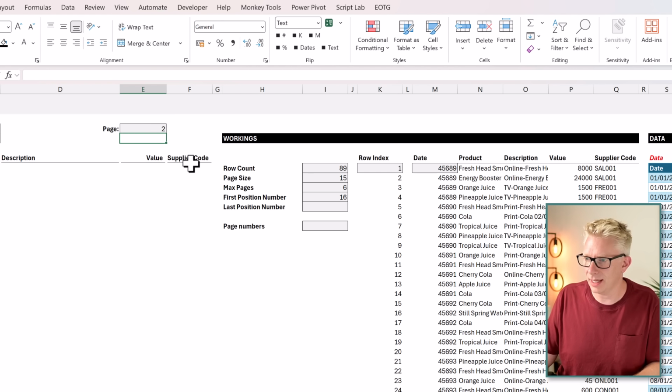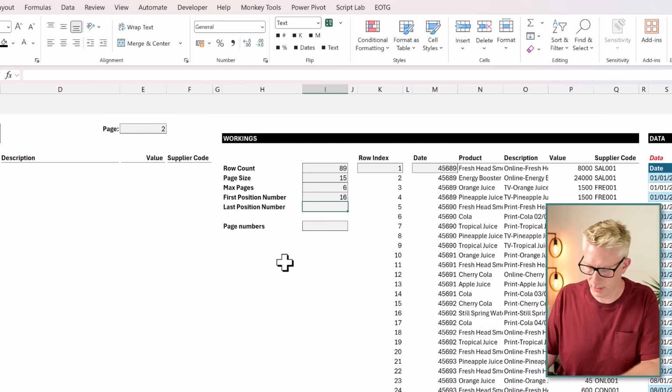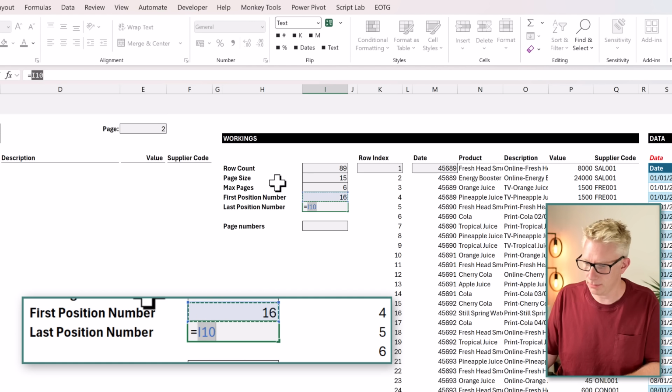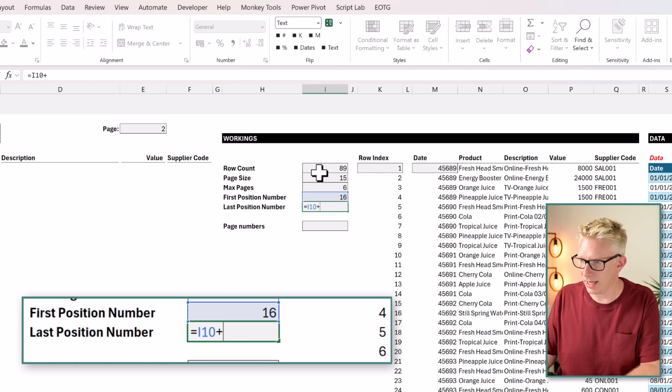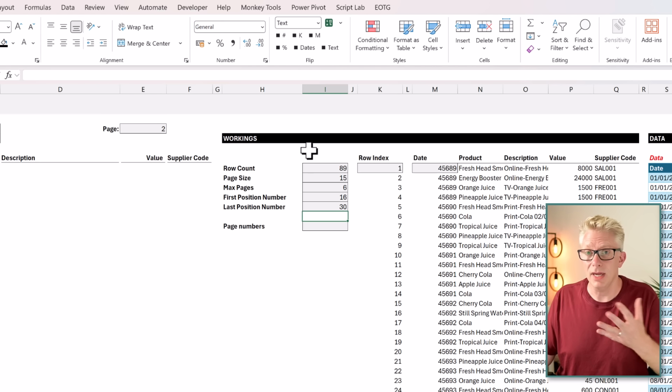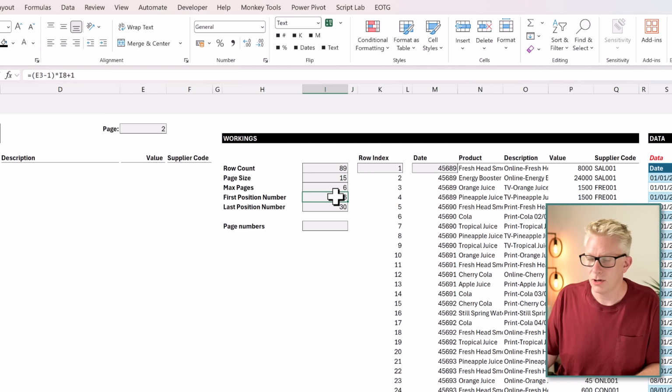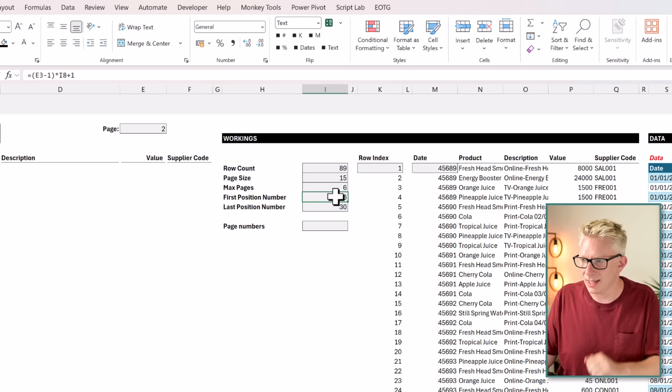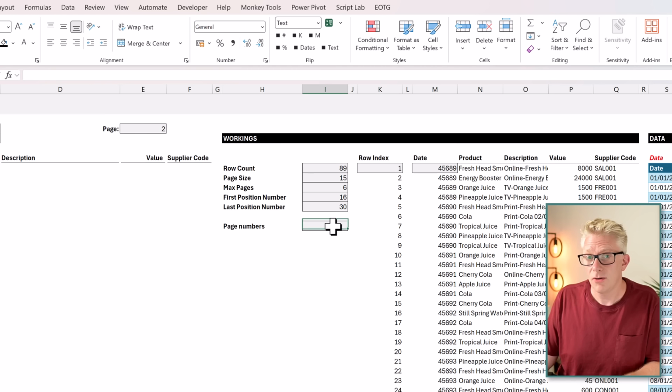We also need to calculate the last position number. I'm going to take my first position plus my page size, and we also want to -1. That means that if we're on page 2, we're going to look at rows 16 to 30. Finally, we want to calculate the page numbers.